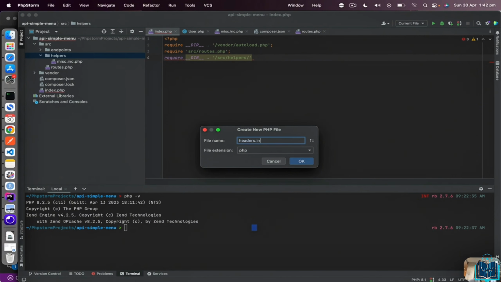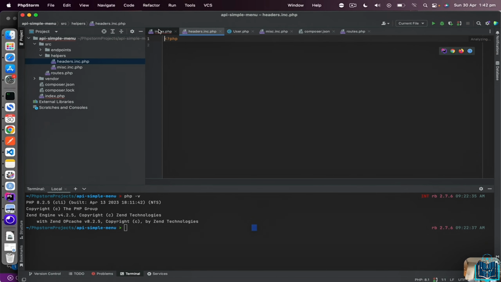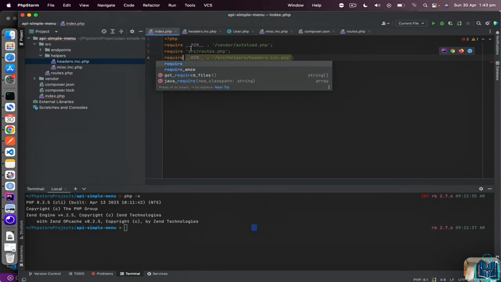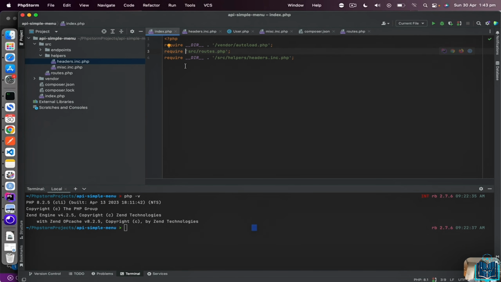It will be headers.inc.php, and there I will have the content type application/json. So that one, like I was saying, is handy to mention that the data type is JSON. We return JSON. And here I have Access-Control-Allow. This is really important for the browser to mention that we allow anything from anywhere. For the API, it's a security thing.